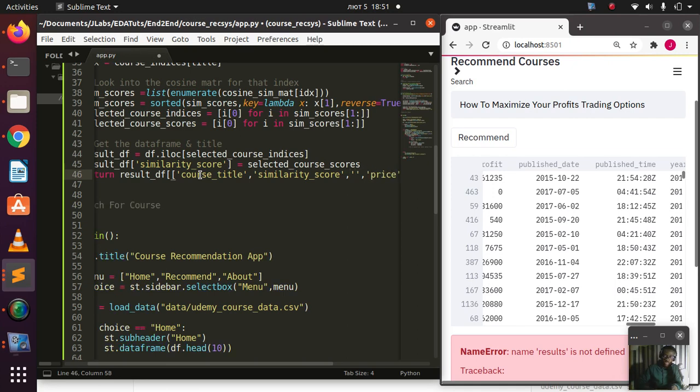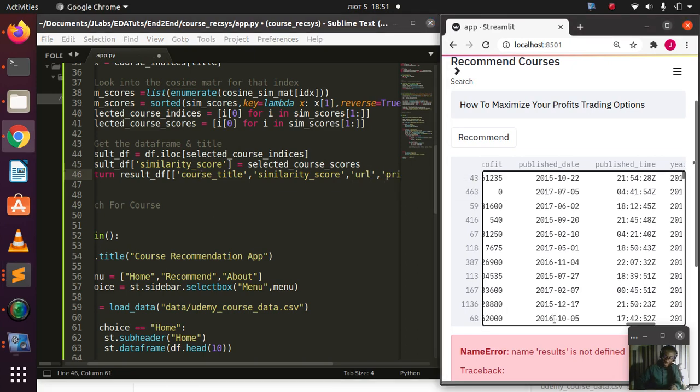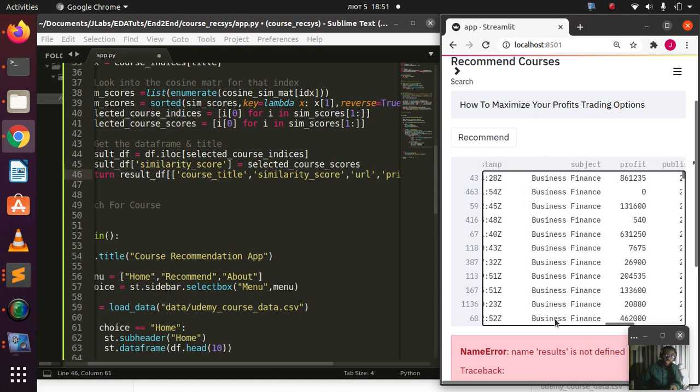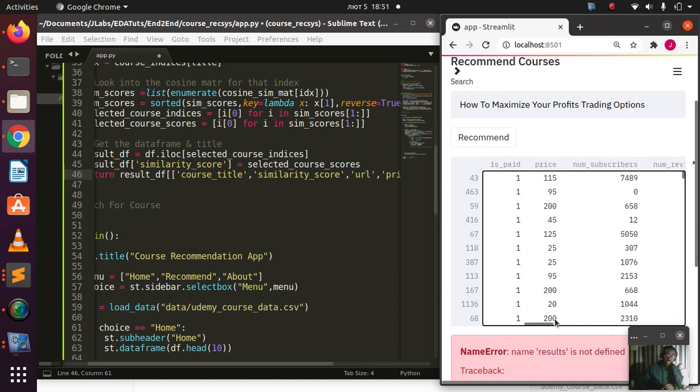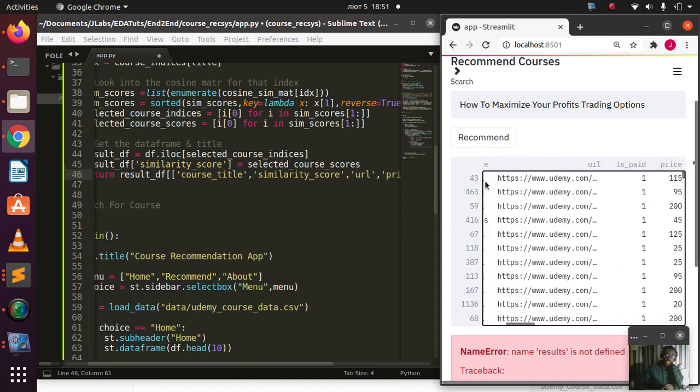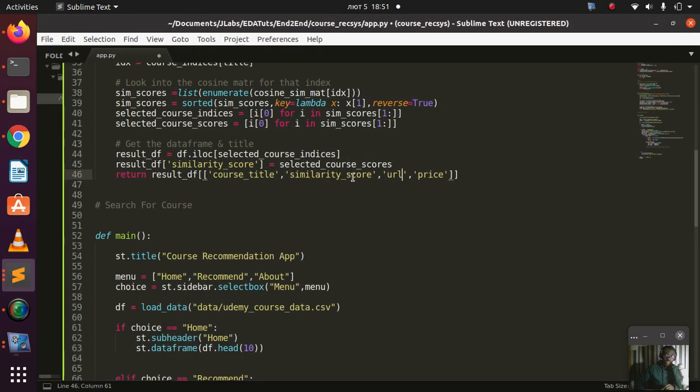Return the URL. Right, you remember you have a URL section also here. Inside our app, if I check it out, you can see we have the subject, you have the profit, you have the level, we have the URL, right? And you also have the price. So we have these options here: the course title, the similarity, the URL, the price, right? And let's also supply the number of subscribers. So number of subscribers, which is the student. So we are returning this one here, right?